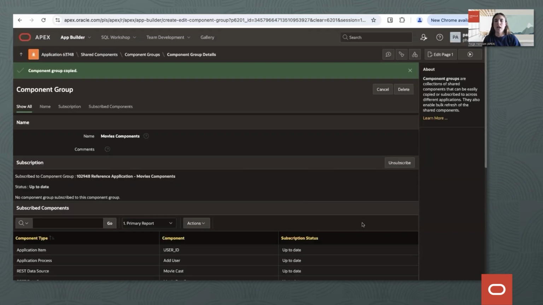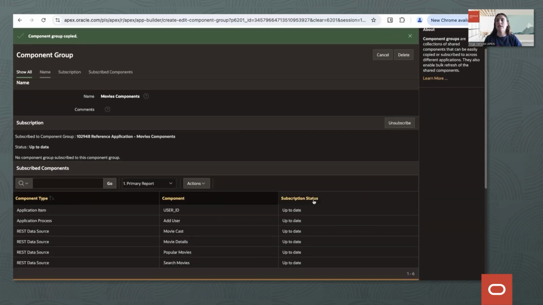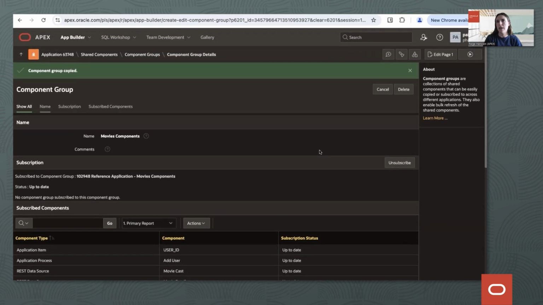I do see a question, can I change the subscribe setting after the fact? The answer is yes. So on this page, now I've copied the component group, right? I can see the subscription status of everything. So everything's up to date because I just copied it over. I also have this unsubscribe option in the subscription region on the page. And if I click unsubscribe, then it'll remove that subscription. It will cut that tie to the reference application. And that will take care of unsubscribing. And yeah, so hopefully that answers your question.